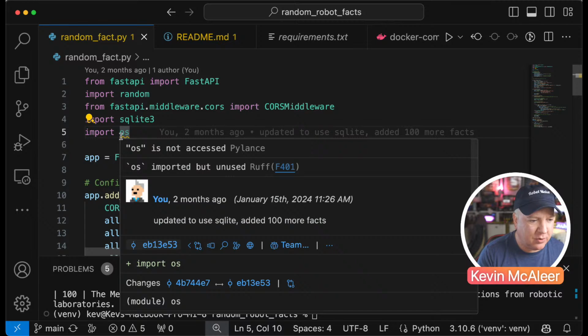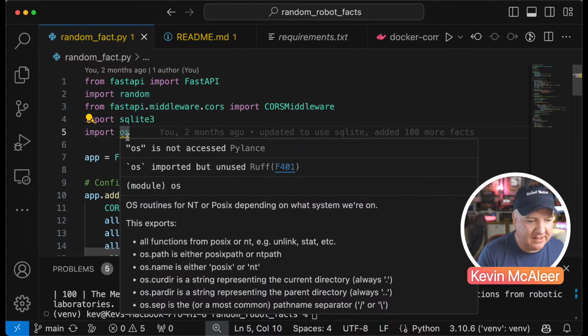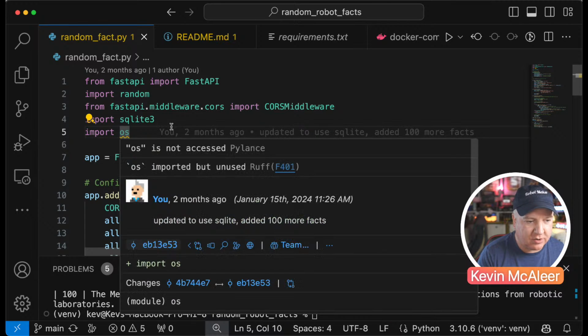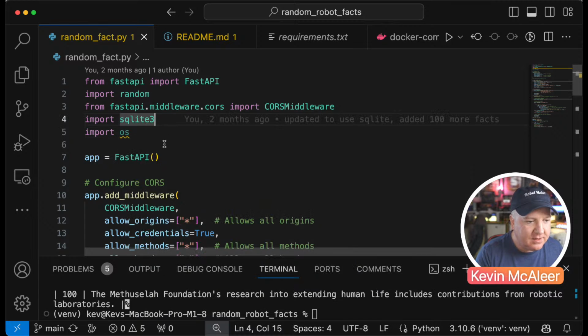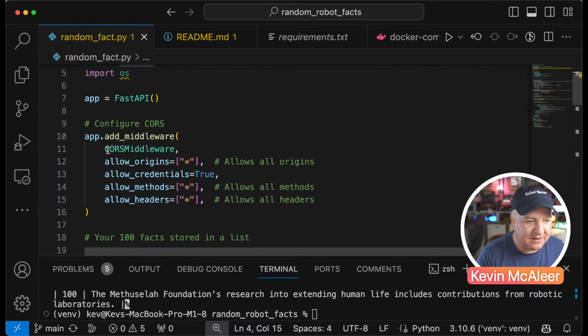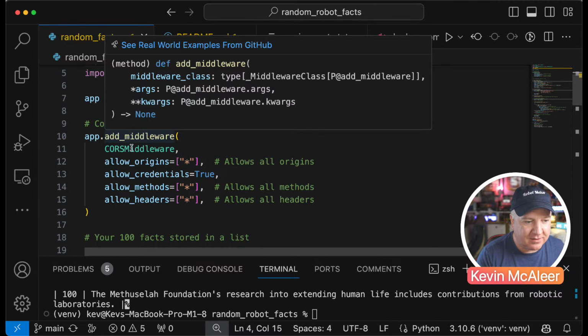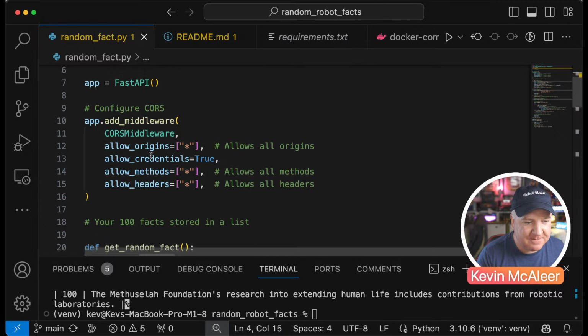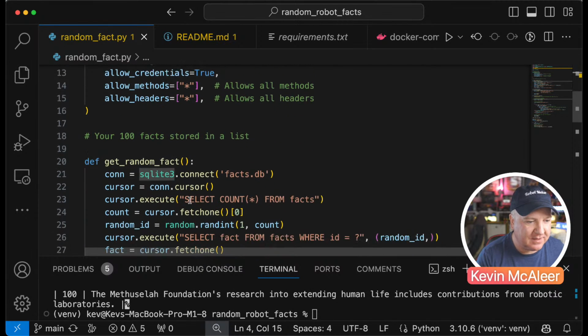I've also got their import OS, but the fact it's grayed out there, it's actually not being used, so I could probably comment that out. Okay, so the first thing we then need to do is create an object that will be our FastAPI little class. It'll take that and make it real. We can then add this CORS middleware, and we can basically just say the origins, the credentials, the methods, and so on. It's just everything. We're just letting everything through.